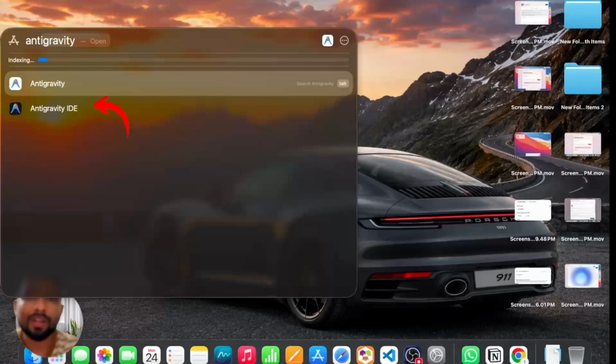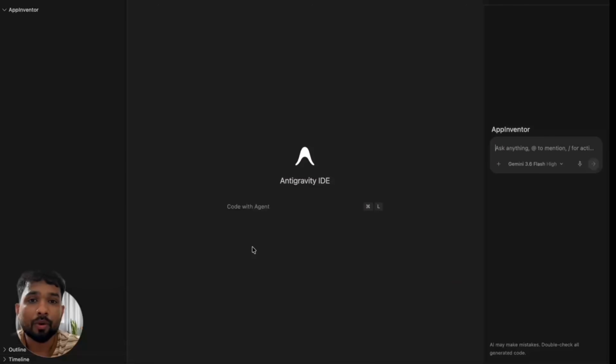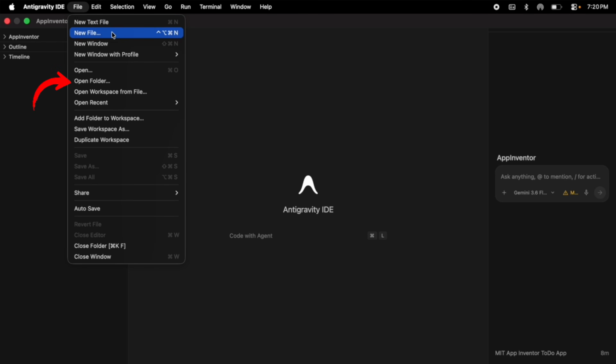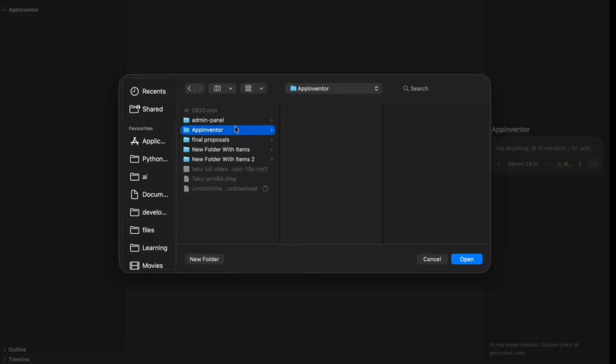Now we need to open Anti-Gravity IDE. As you can see, this is one. Open this and click on "Yes, trust the author". Now from here, we need to click on File, then open any folder. Now create any folder or select any folder.